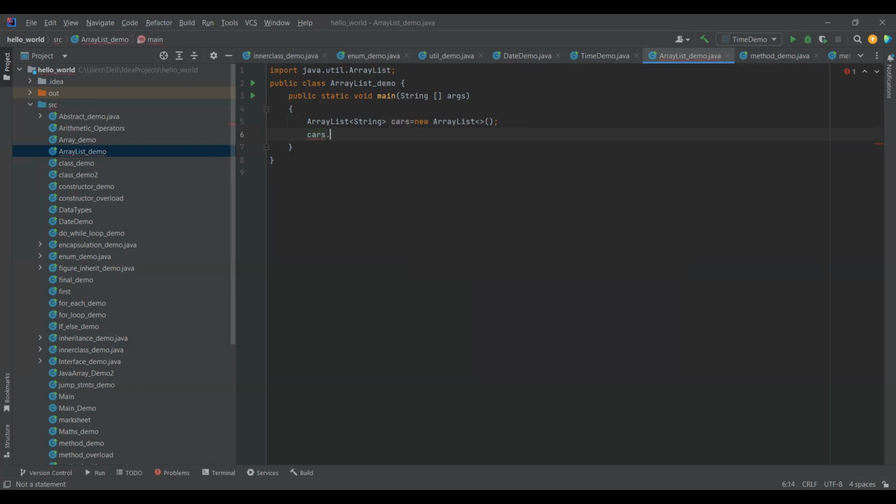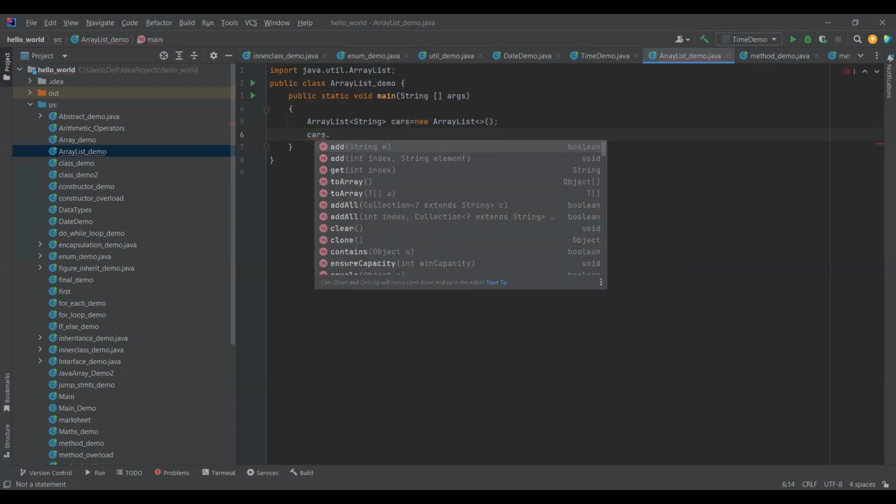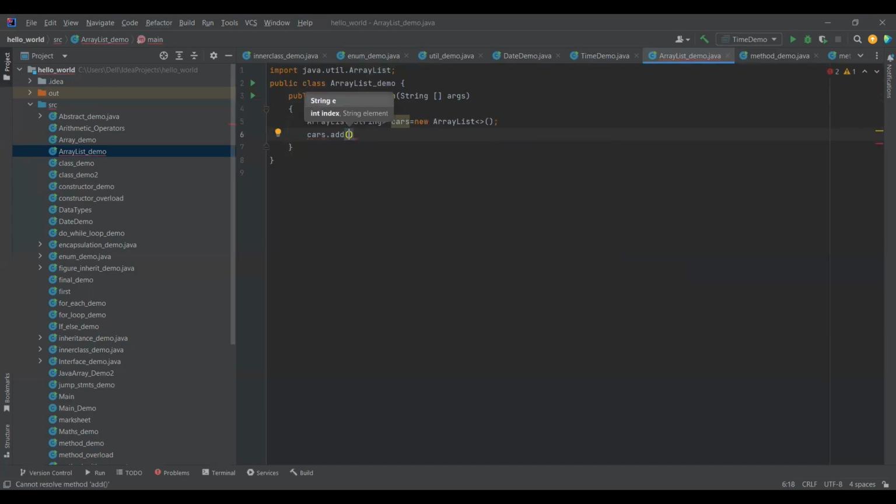So I'll say cars dot add. So there are two functions. Don't go with the second one. I'm interested in the string one. The second one has the parameters at which index and which element. So I'm not concerned with the index. Just go and add some element inside the list. So I'll go with Ford, first car.